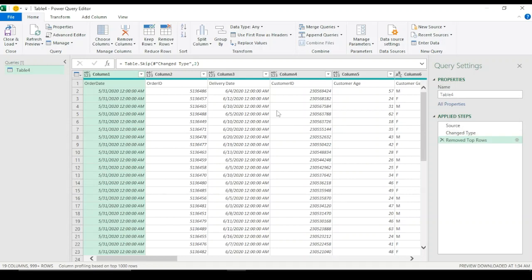The type here is talking about the data type. So you can see that it has added time to our dates, which we do not want. We are going to remove that. Then the first transformation that we actually did was to remove the top rows, which we did.